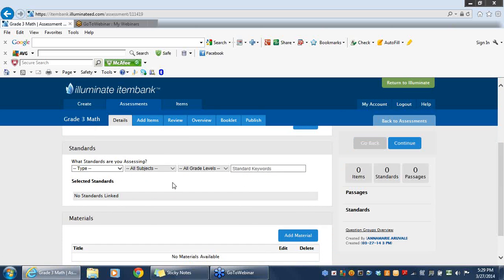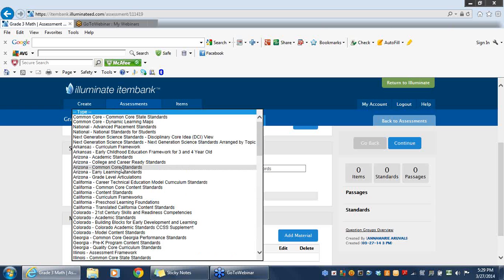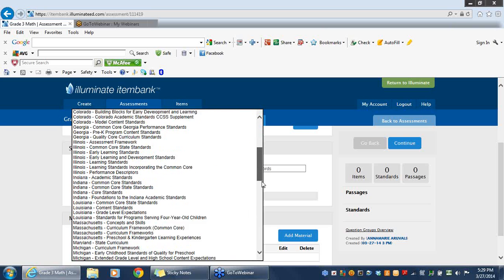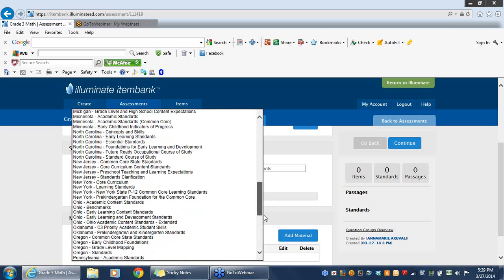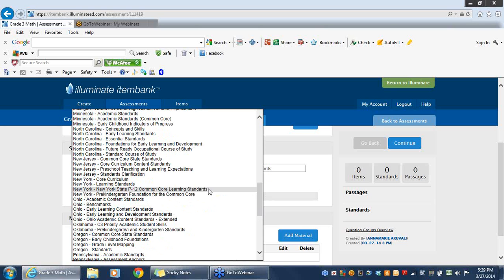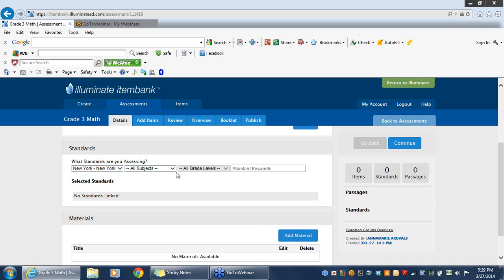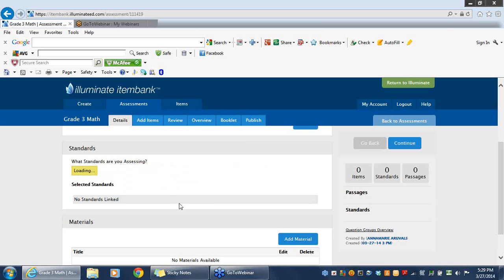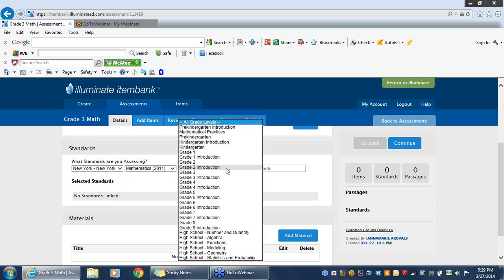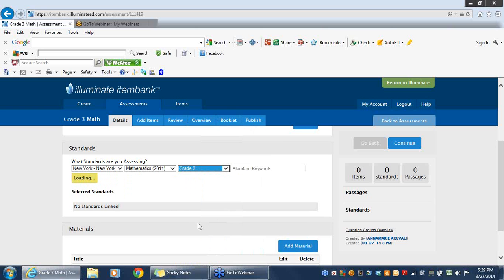This is a critical step in creating the assessments. We need to set these 3 filters. The first is the type of assessment. I'm going to click there and get a large drop-down menu, and I want to scroll down to New York State P12 Common Core Learning Standards. Click that. I'm developing a mathematics assessment, and grade level is grade 3.